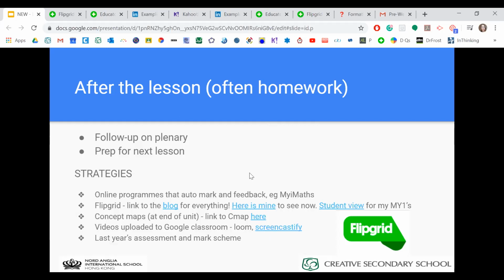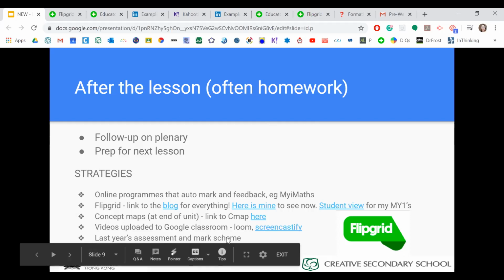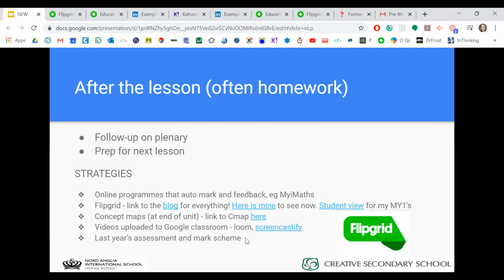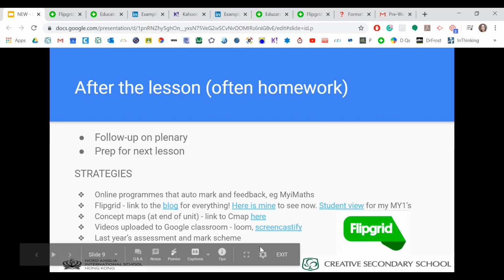Screencastify. And you can do last year's assessment and mark scheme as long as those answers then lead to something, so some extra learning or filling in some gaps before the students then do the test. They can't just say, oh, I got level 5, I'm happy with that, lovely jubbly. Maybe they could get level 6 if they practice some questions relating to the ones you've got wrong. So you could link those up.